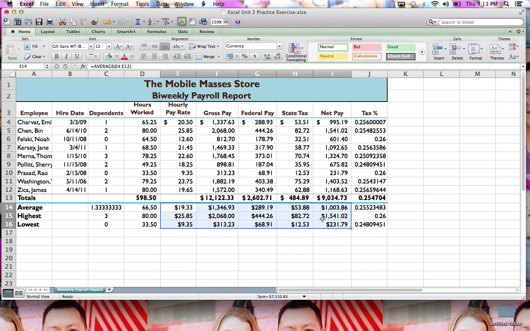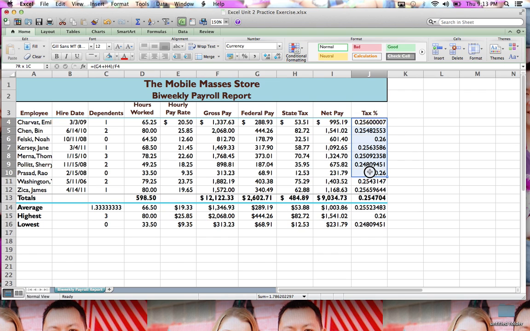Now we're going to apply the percent style. So we're going to select J4 through J16 because we have the tax percentage. And we're going to come up here under Number and pick Percentage.